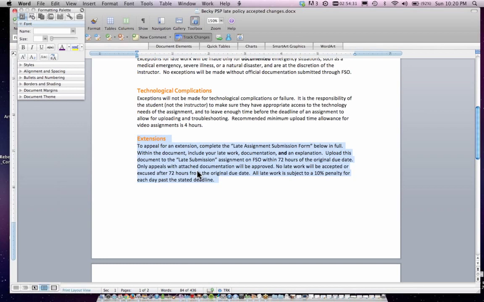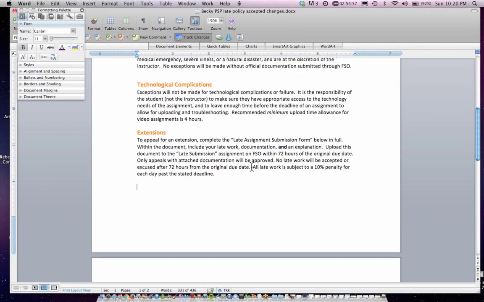So what that means is that if you do not include that PDF, even if you completed the work, it will not be accepted. And it's not my job to let you know that the PDF was not attached. So it's really important to make sure that if you have an emergency, everything that needs to be there is actually included. All right. And even if I do accept the work, every work that is submitted is due a 10% penalty for every day past that stated deadline.